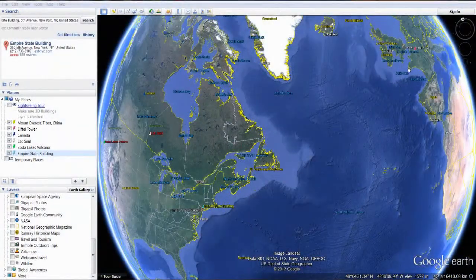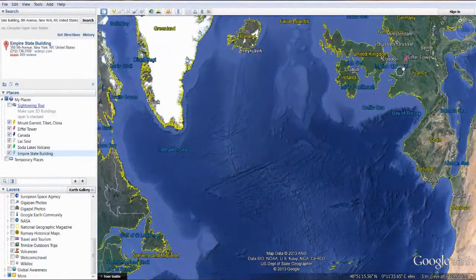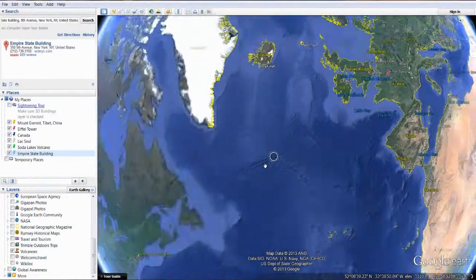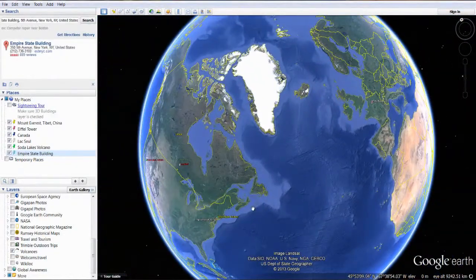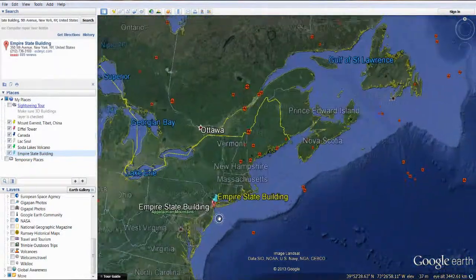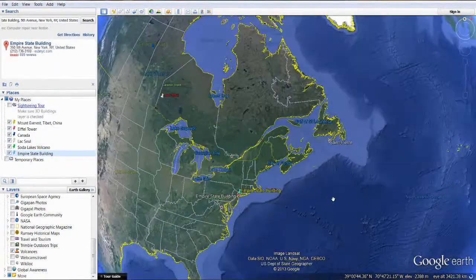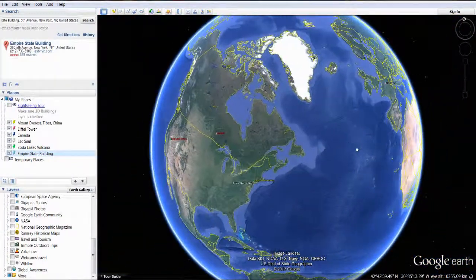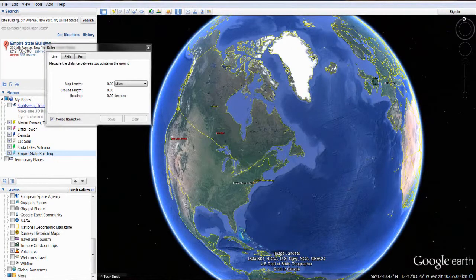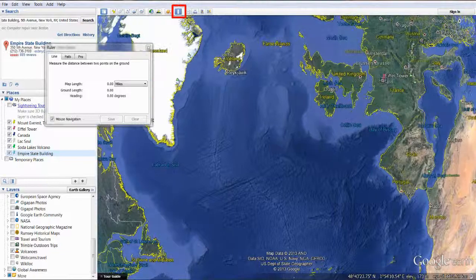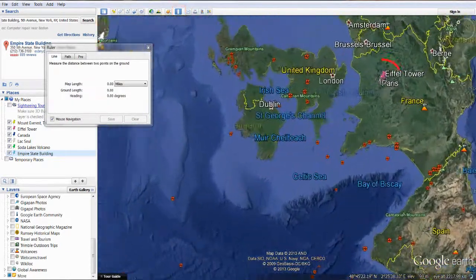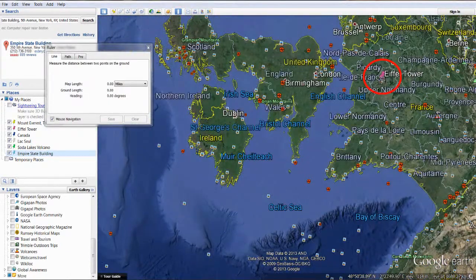You could also measure how far it is from one place to another. For example, you want to know the distance from the Eiffel Tower in Paris to the Empire State Building in New York City. You could add place marks on those places you are trying to find the distance to help you make it easier to find the distance. And using the ruler tool, click a starting point like the Eiffel Tower.